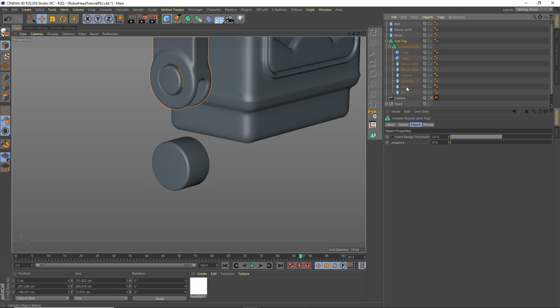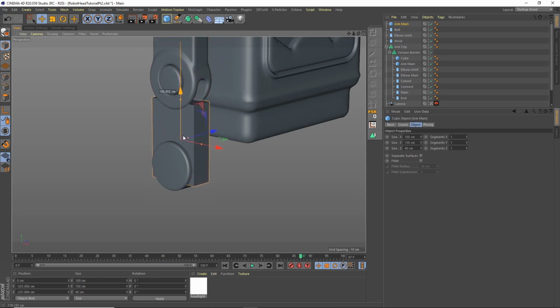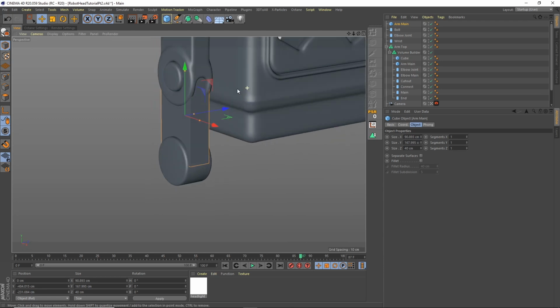Let's call this one arm main. Let's copy that, and then I'm going to bring that down again, and we're going to kind of connect these two. We're going to probably make that a little bit thinner, bring that up.